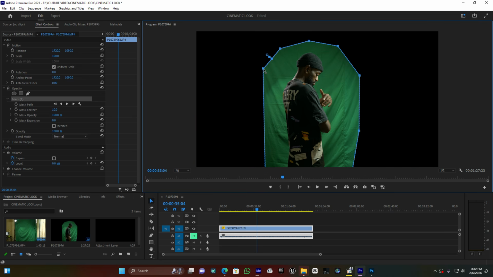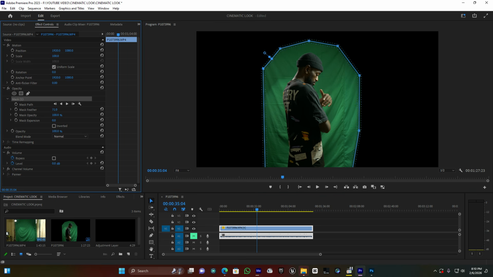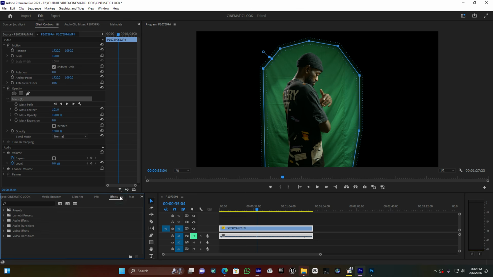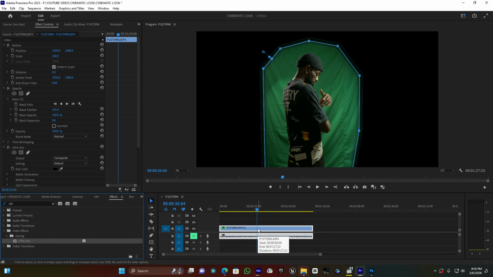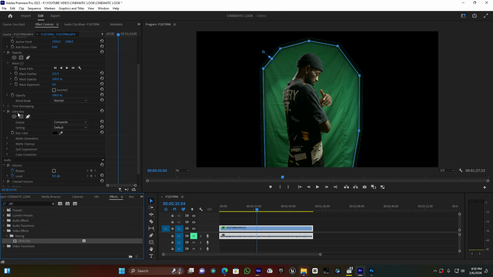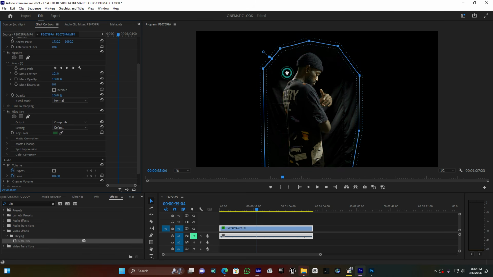All right, so now this is my subject, and let me try to feather it something like that. Then I'm going to go to Effects and search for the effect called Ultra Key. This Ultra Key is the one which is going to help me remove this green screen. Now drop it here on this layer. I'm going to use this key color: you pick the key color and then pick on the green screen color.